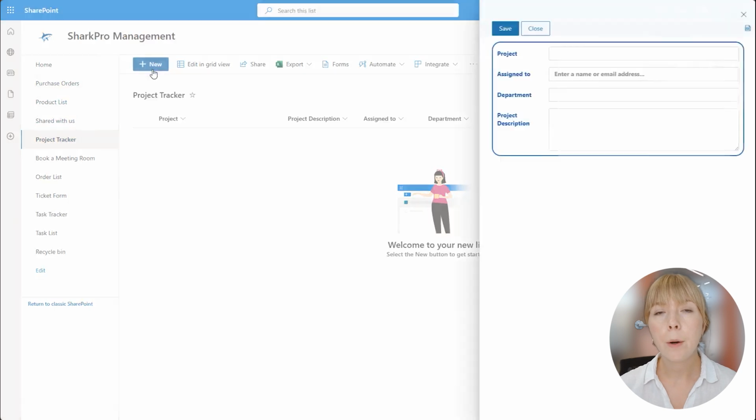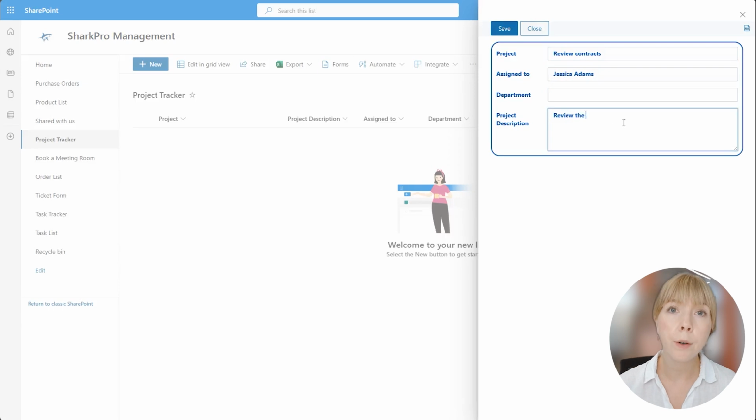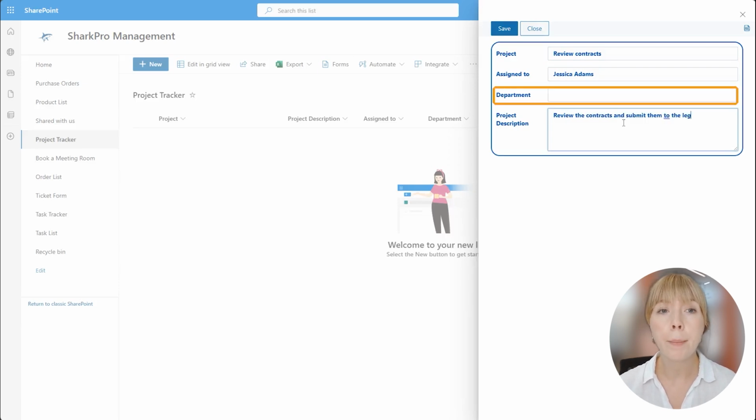Let's see how the form behaves prior to adding the code. We can fill it out. And as you can see, Jessica Adams is a sales rep. So what we aim to achieve is when a user types their own name or their coworker's name, the code will request the profile properties and autofill the department column.